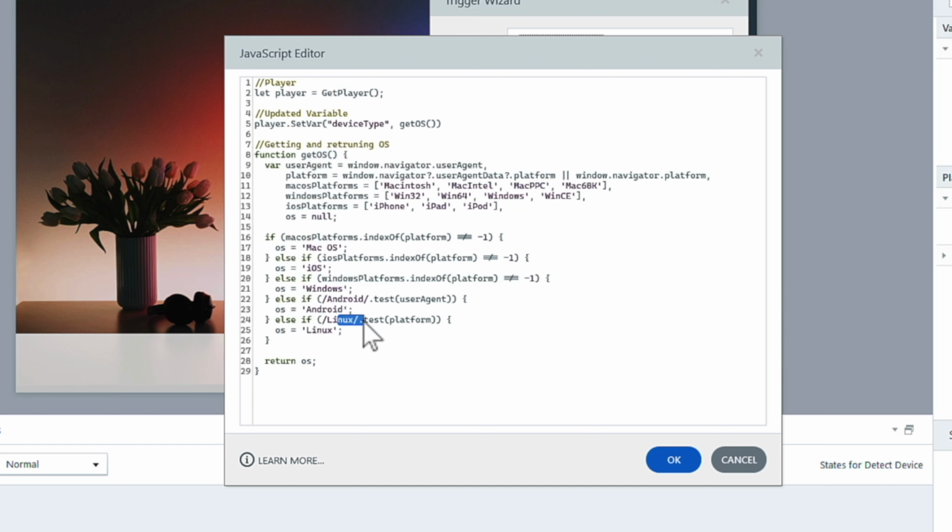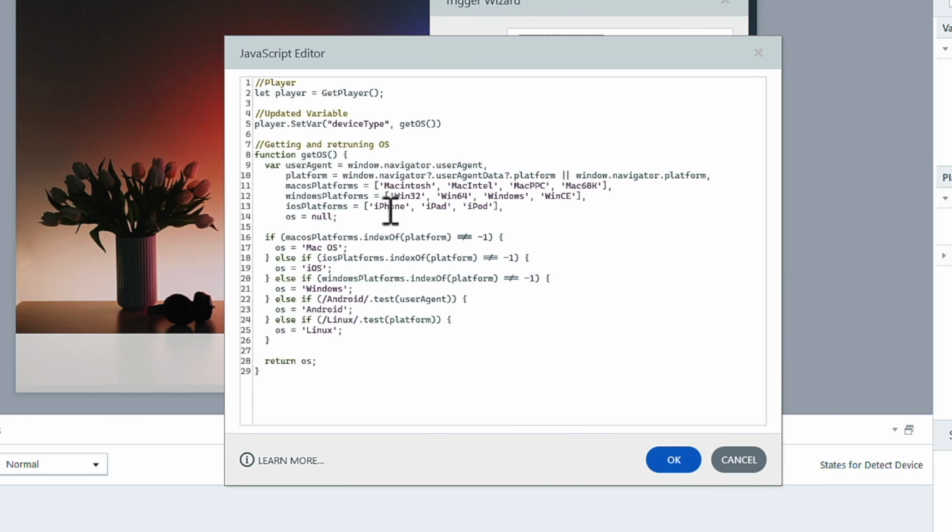Or if it comes back as Linux. Because there aren't different types, when it comes back as platform, it's just Android across the board here, because there are not different types like iPod and iPad and other things like that.